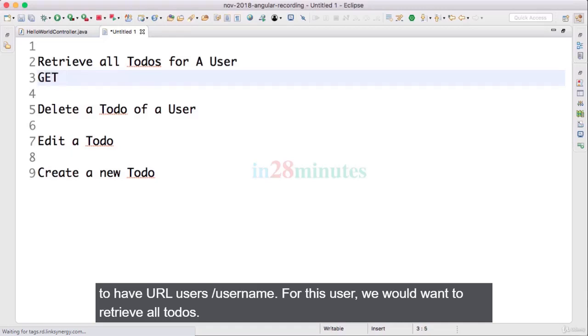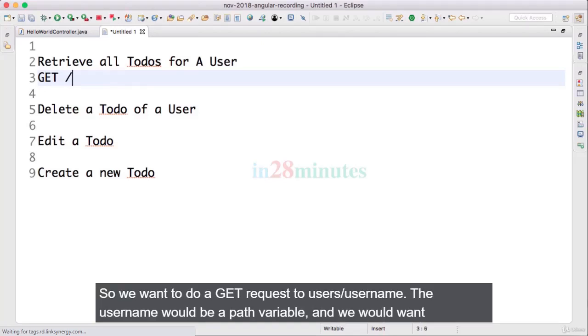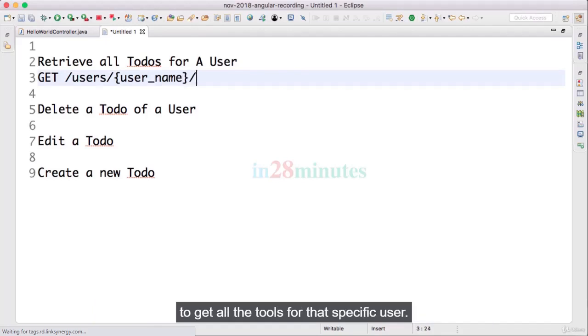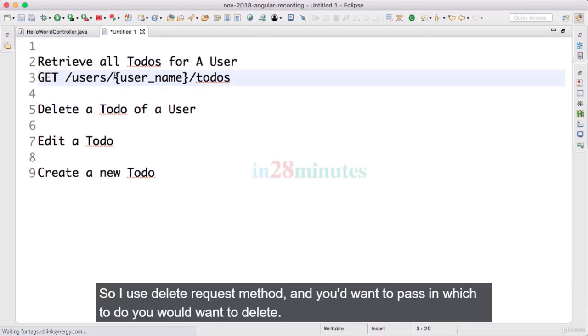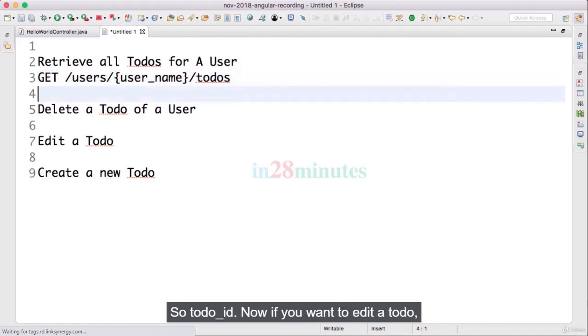Typically, we would use get to retrieve all the to-dos for a user. And the way we would design the service is to have a URL users/username. For this user, we would want to retrieve all the to-dos. So we would want to do a get request to users/username. This username would be a path variable, and we would want to get all the to-dos for that specific user.